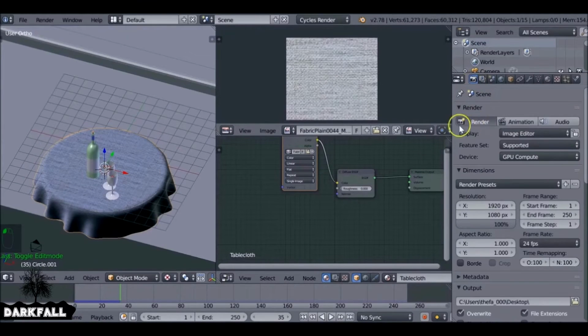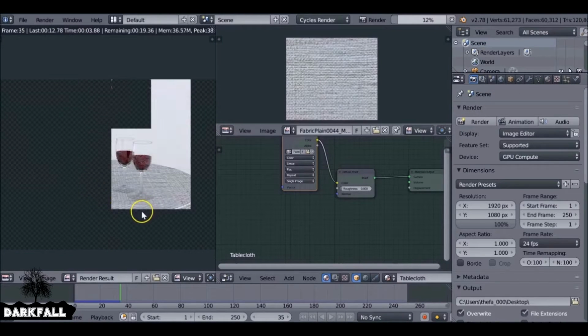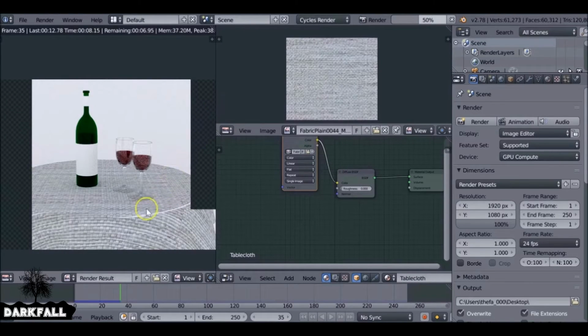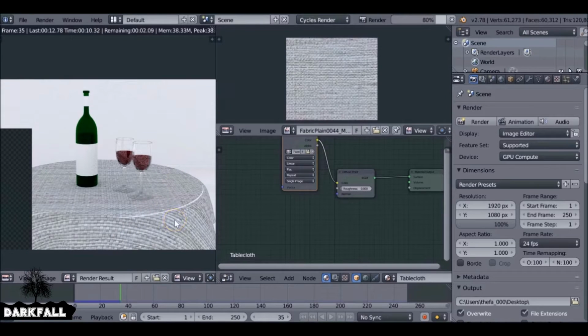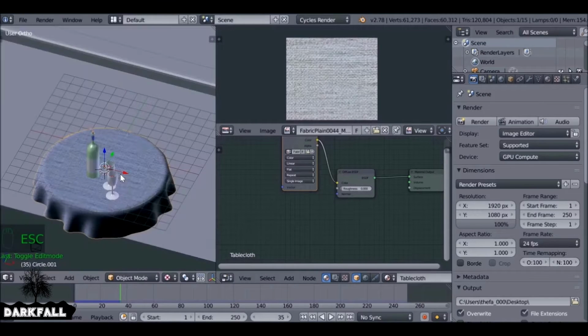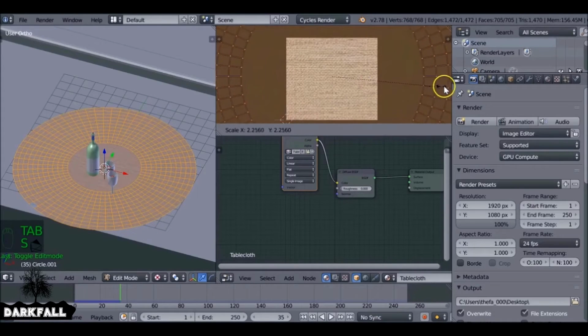Give that a render. Okay, so we can see it looks fine. I can also see there's a bit of clipping from the table underneath, but we don't need to worry about that. Once we've baked the cloth sim, we can delete the table underneath, so we don't need to worry about that. Or you can just restrict the visibility for it, for the render. Just want to scale this up a bit more.